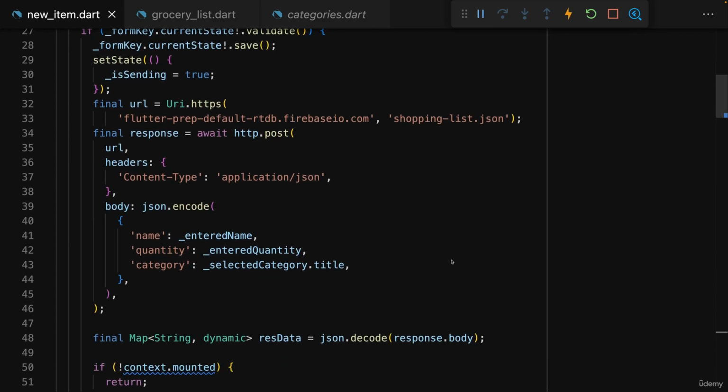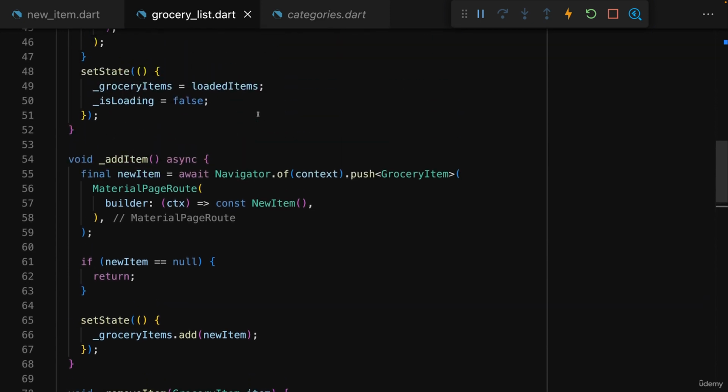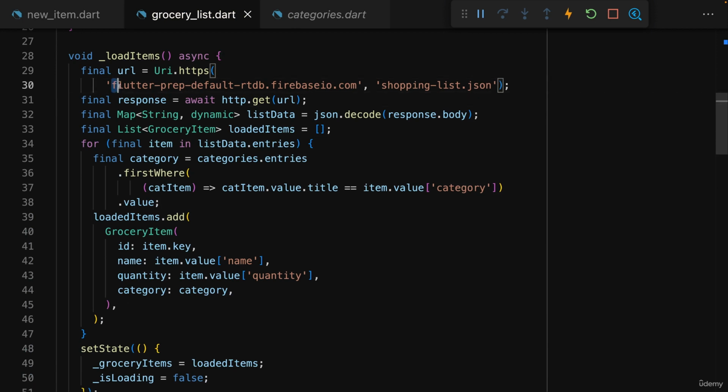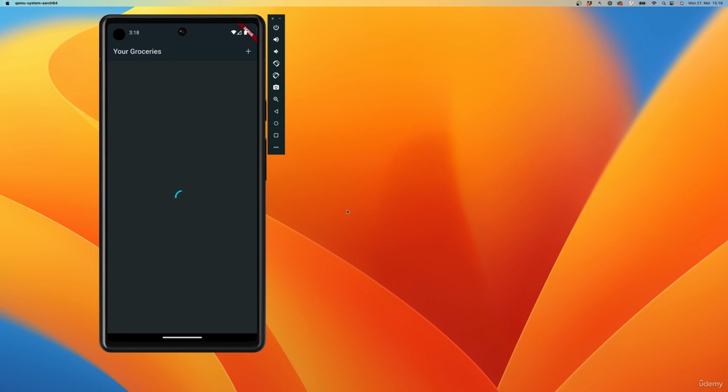Now, when sending HTTP requests, no matter if you're sending data or fetching data, sometimes things can also go wrong. And to show you a scenario where things do go wrong, I'll go back to the grocery list, and there in load items, I can simulate such an error by using an invalid project ID here. ABC, for example. If I do that, and I save and reload, you will see that here we're stuck on the loading screen. Nothing happens.